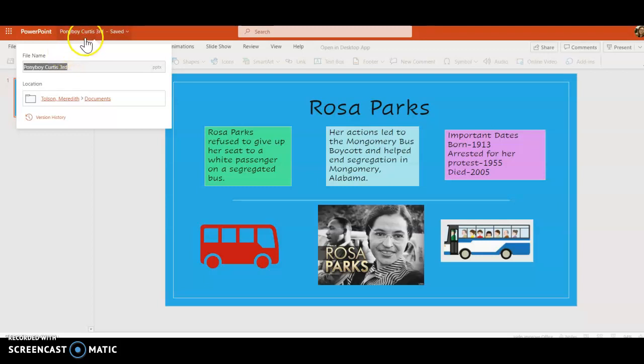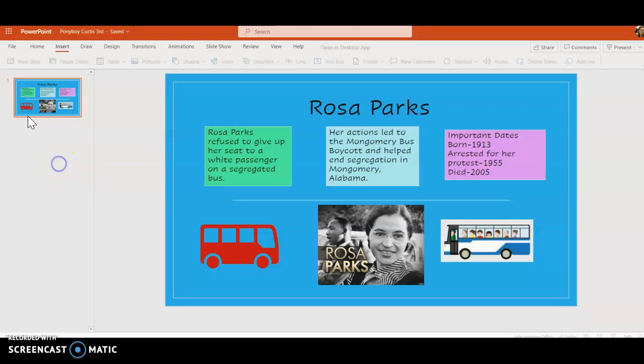So I have my name, Ponyboy Curtis, third period. Notice I did not say Rosa Parks. I did not say Miss Tolson's class. I have my first name, my last name, third period.